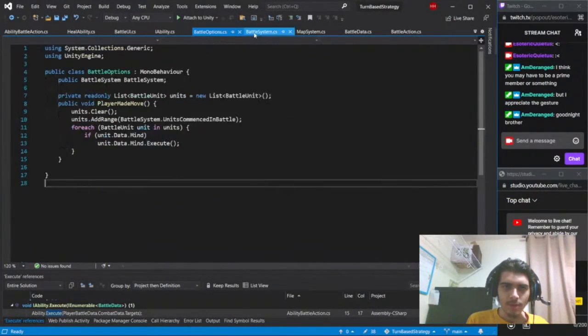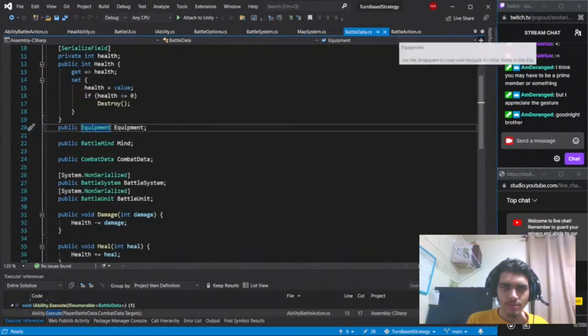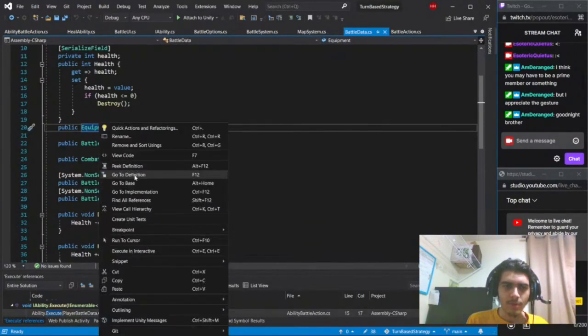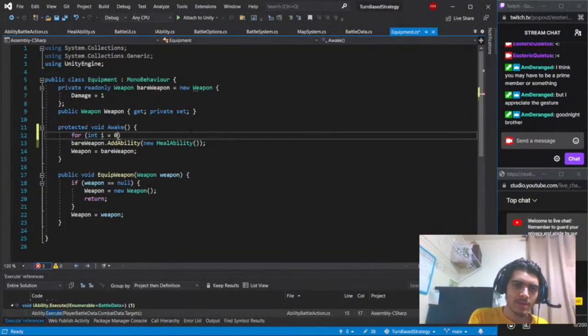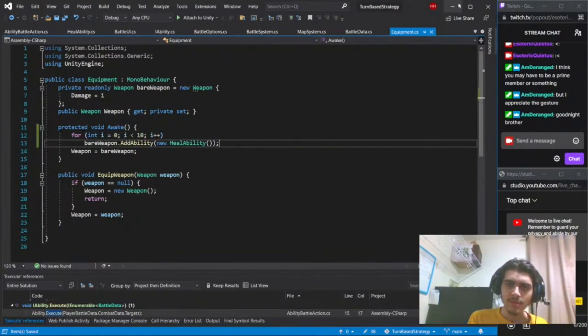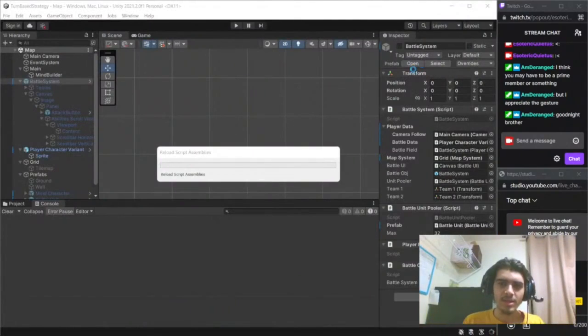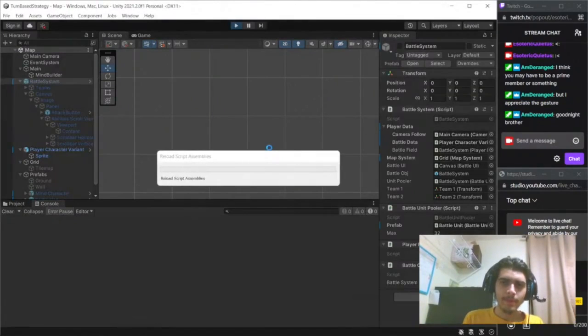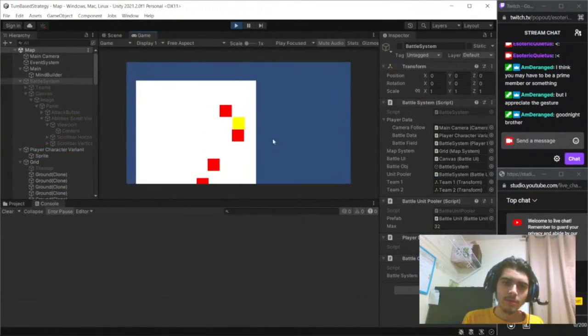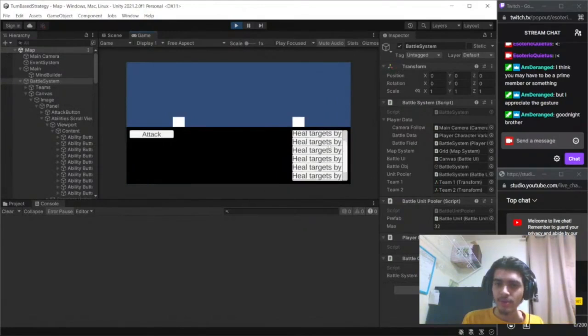Can we actually go to our battle options and go to our equipment and maybe add the same ability like 10 times, just to see if it prints out 10 different abilities in our list? Because if we can get 10 abilities in our list and then the scroll view actually appears, that means it's working well. Yes. And the scroll is there as well.